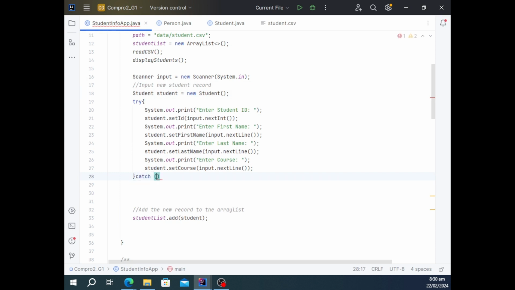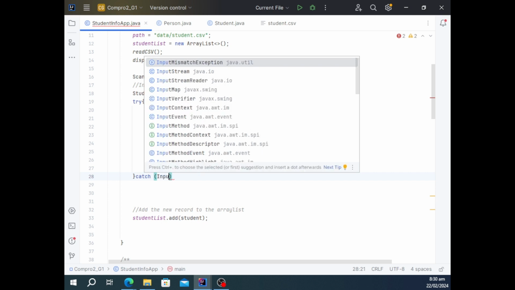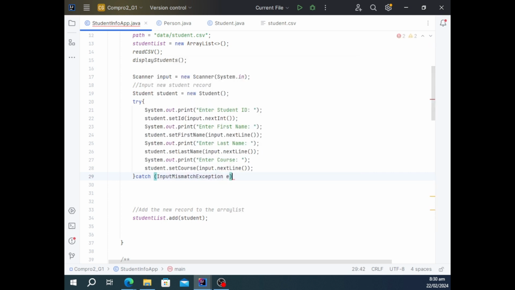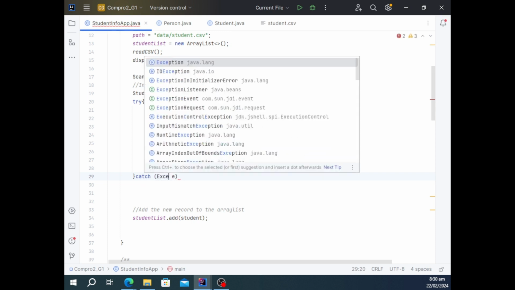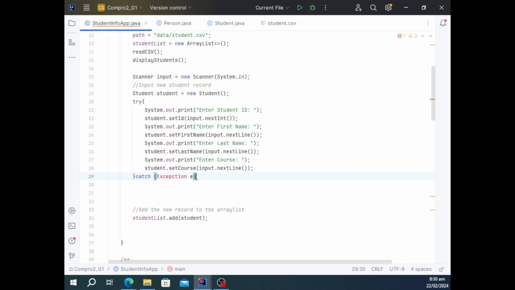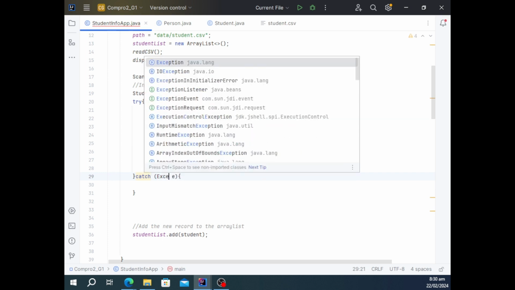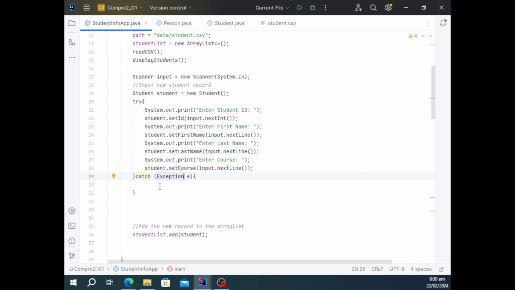Suppose catch dito, ang tawag dun sa error na yun is InputMismatchException, e. Or kung hindi mo alam, katulad ng sinabi ko, did I already tell you? If you do not know the specific error that may catch the error or handle the error, you can just call the parent class of all exceptions. You call that Exception. Okay? Something like that. This is built in.